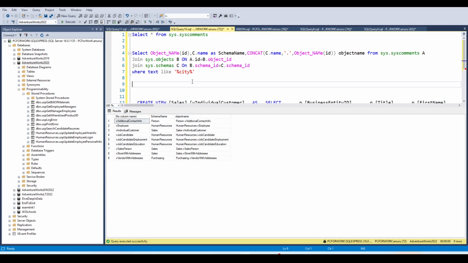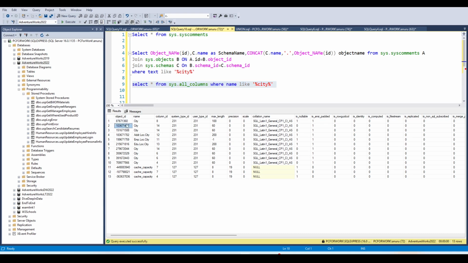Same way, if you want to find out how many tables have a column called city, then we have another table, just for example, sys.all_columns, where name like city. So how many tables have the column name as city, right? This will give you all the columns. Same way, now you got the object ID, you can join it using the objects table to find the name, and then you can join with the schema ID to get the schema, and that's how you can find all the tables having this column name city.